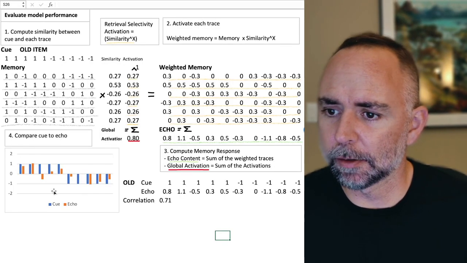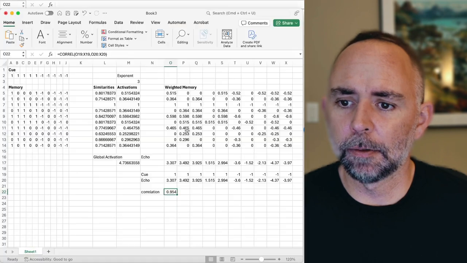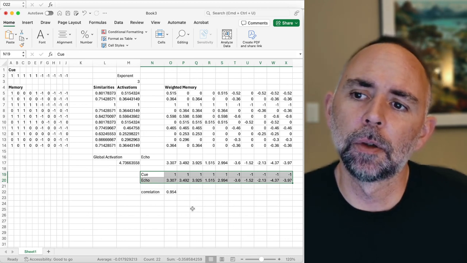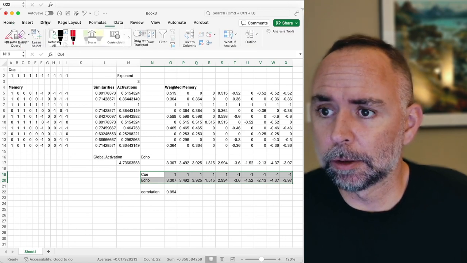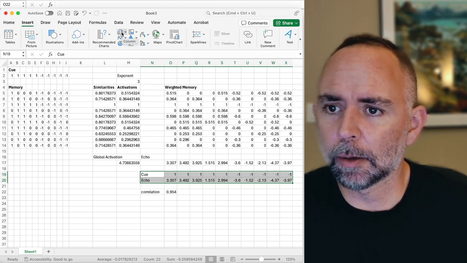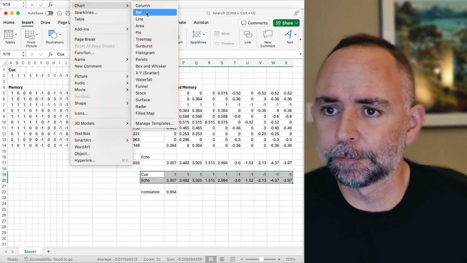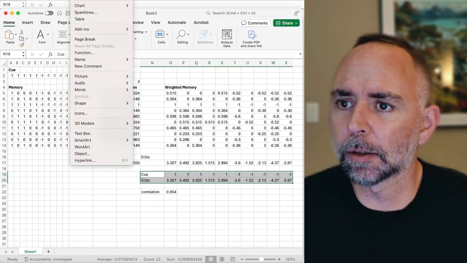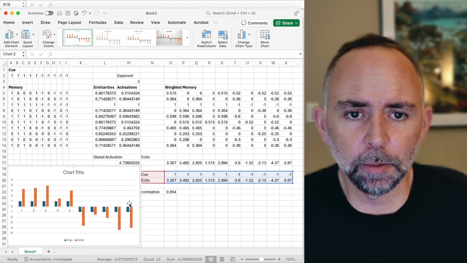The next part is, let's make a little graph so we can see what the Q looks like and what the echo looks like. And to do that, we can just highlight these two rows. This is the part that might be a little bit different in Google Sheets. Draw, insert. Yeah, we're going to insert. We could do insert chart, bar chart. I guess a column chart. Insert chart, column. And this is essentially what we're looking for.